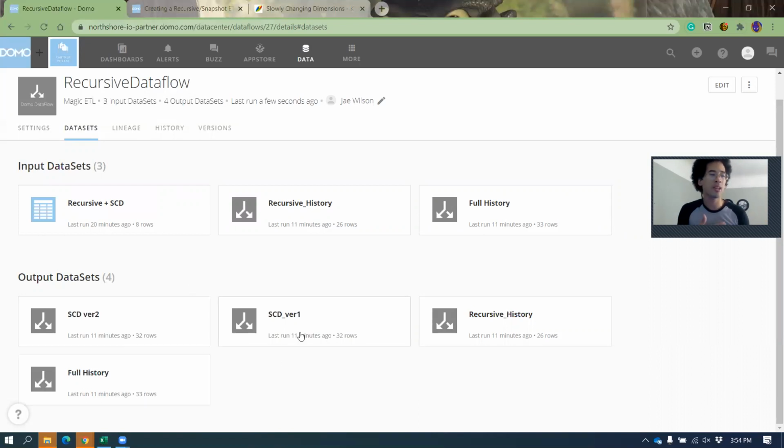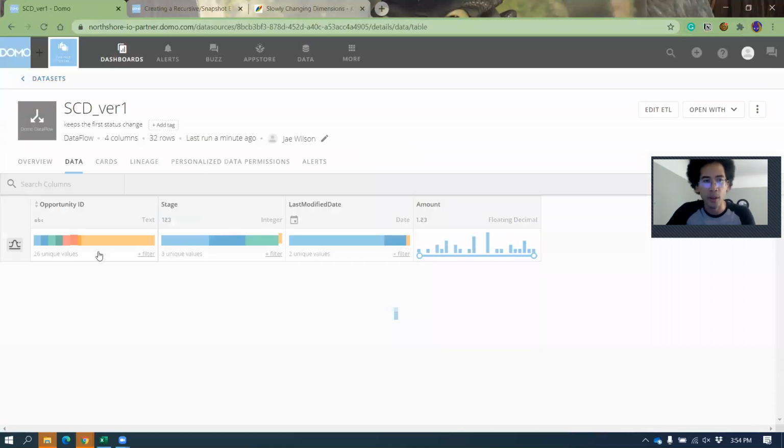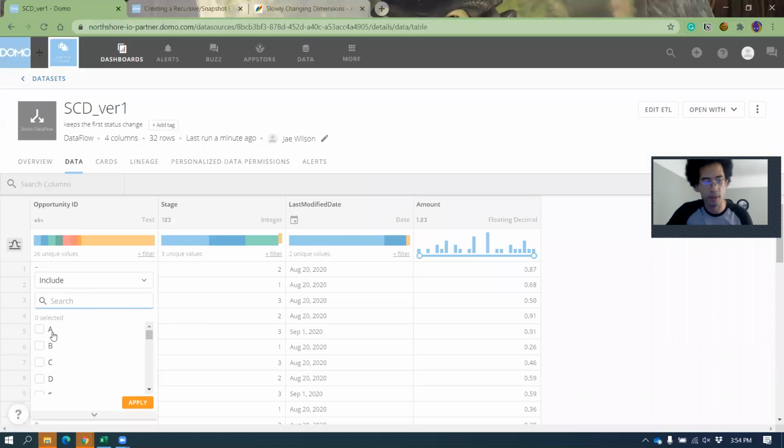Slowly changing dimension tables, they're good. They're not required, because technically I have all of the same information in full history. I just have different subsets of data, right? They're built off of the same 33 row full history, but I'm choosing which set of rows I keep if I have that overlapping stage, right? The first row or the last row. And that's why they both say 32. It's because they both have the same number of rows, but what's treated differently will be seen when we look at opportunity G.